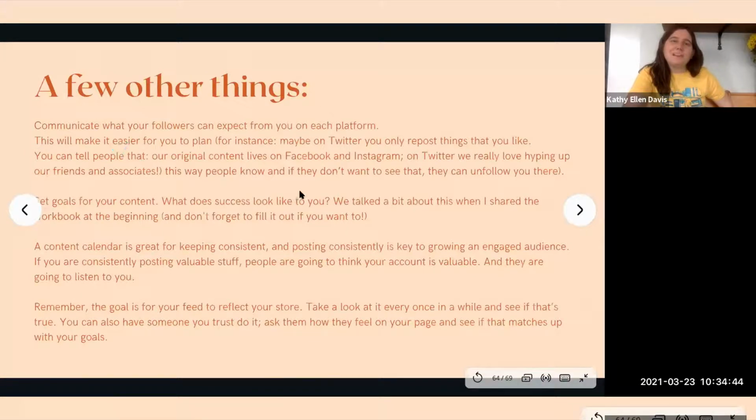Here it is. I knew I put it in there. Communicate what your followers can expect from you on each platform. And it's going to make it easier for you to plan. So maybe on Twitter, you only repost things. Maybe you post 1 or 2 pieces of original content, but you love hyping other people up. So that's what you do on Twitter. Tell them your original content lives on Facebook and Instagram.